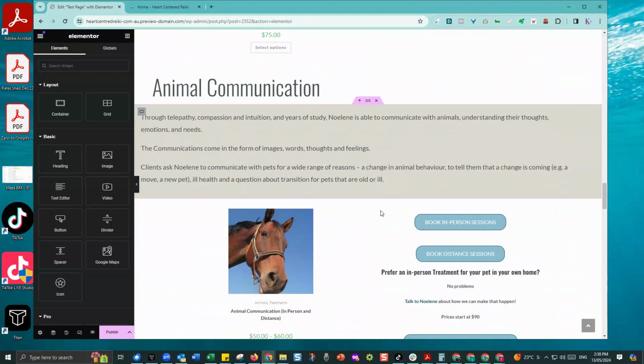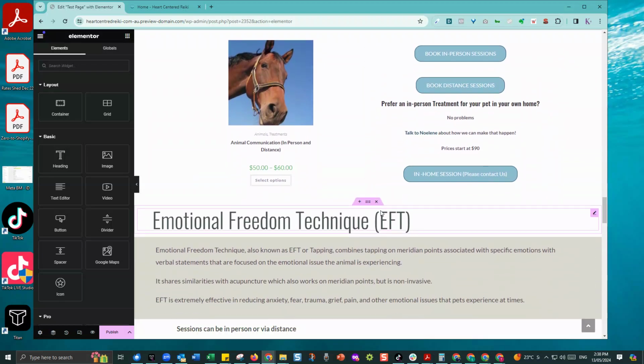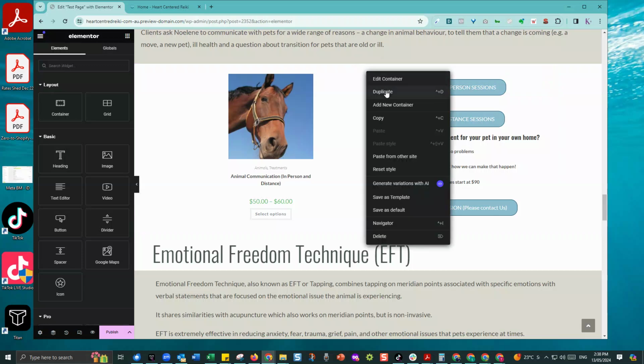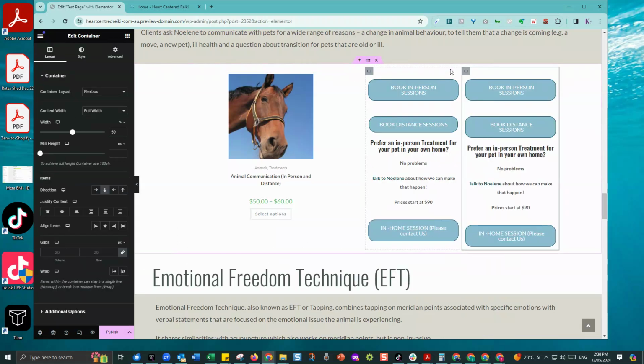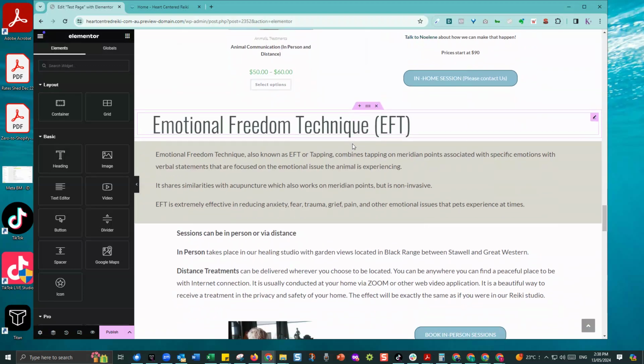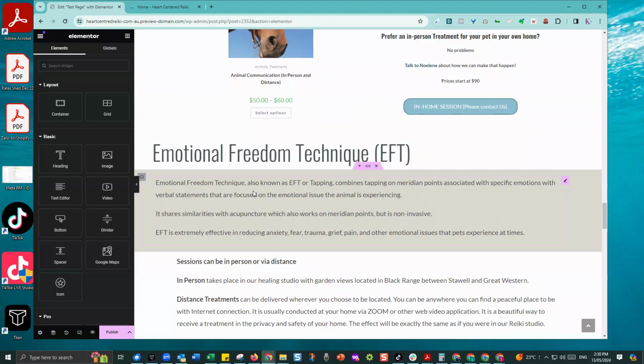So Elementor is fairly intuitive to work with, and it can do quite a lot of things. You could actually duplicate this whole thing, delete, or you can duplicate that, or that, or that whole thing. So that is the whole column. This is the whole column, but these are individual widgets within the column. And then, of course, that's all sitting on an entire section.